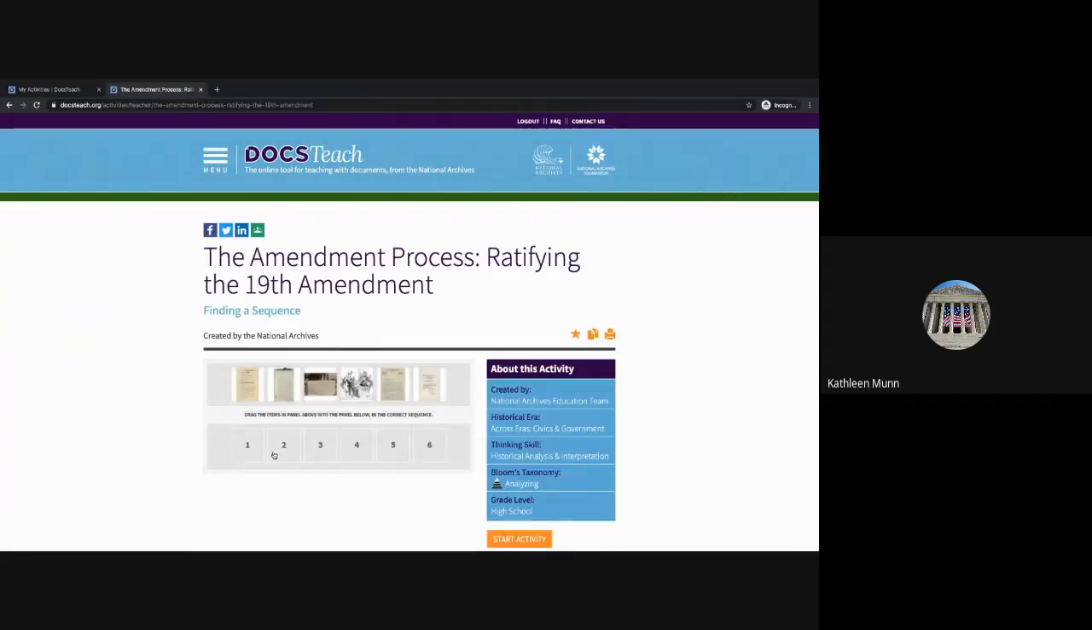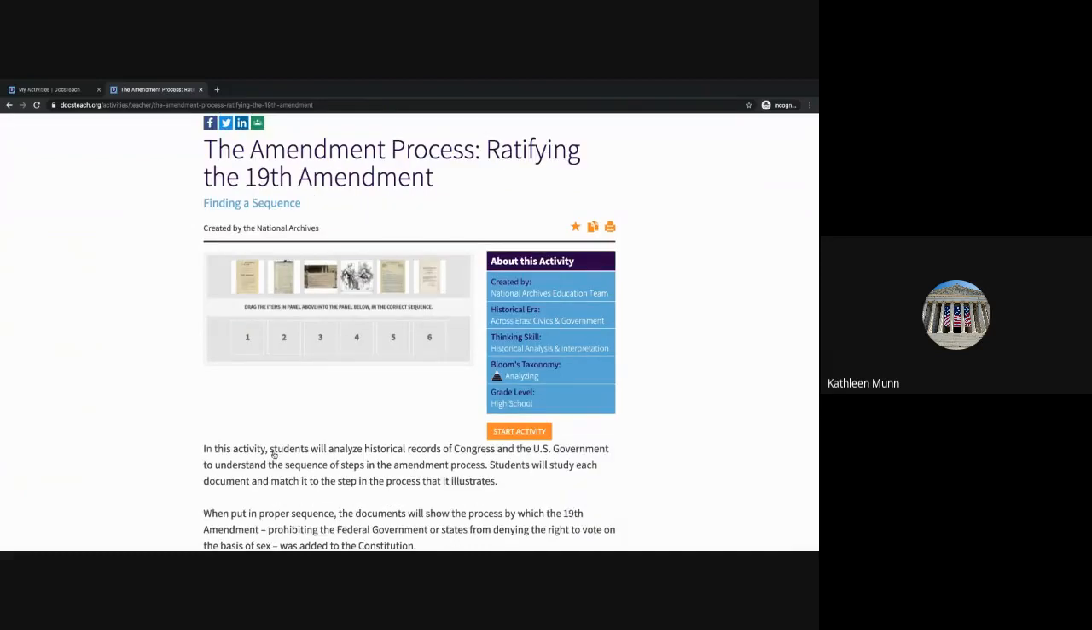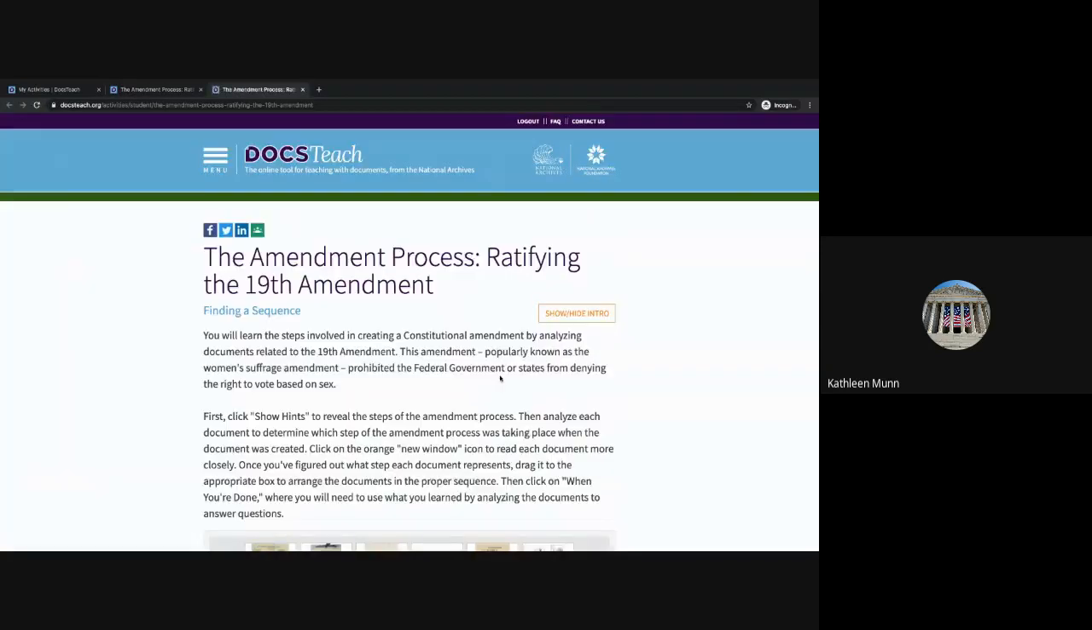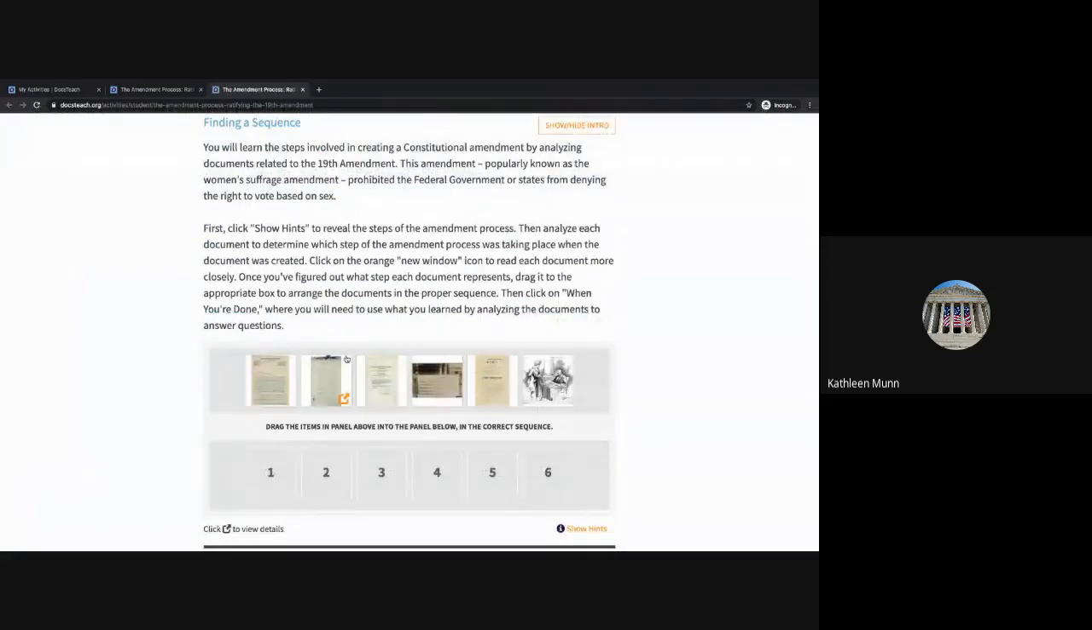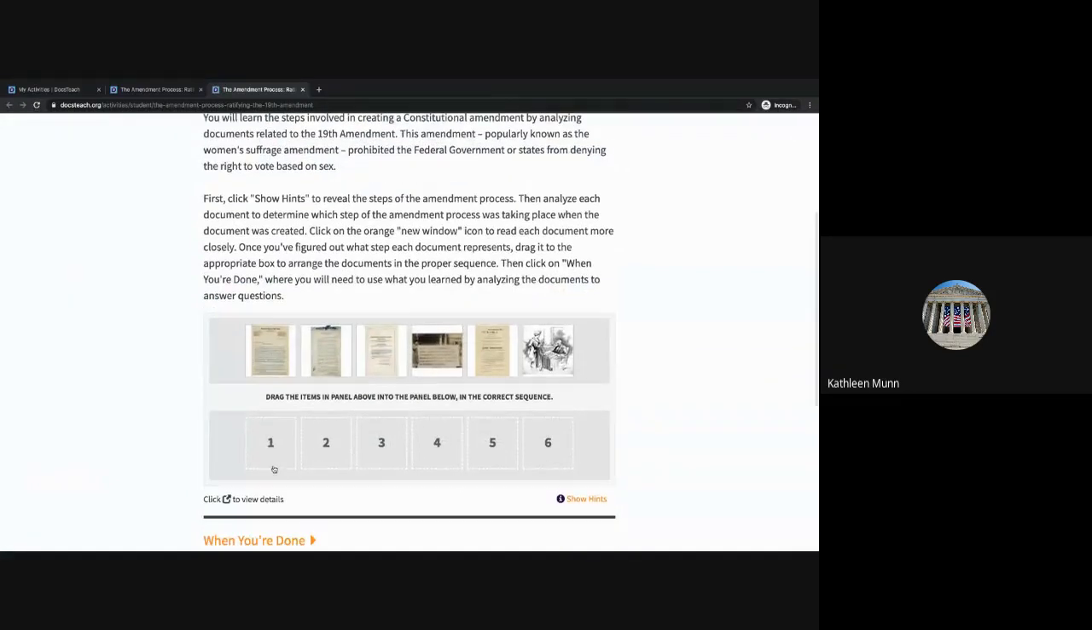This takes us to the teacher page. We can see that in this activity, students are going to analyze the historical records of Congress and the US government to understand the sequence of steps in the amendment process. Clicking on Start Activity takes us to the student page. And here we have several documents that students are instructed to place in the correct sequence.